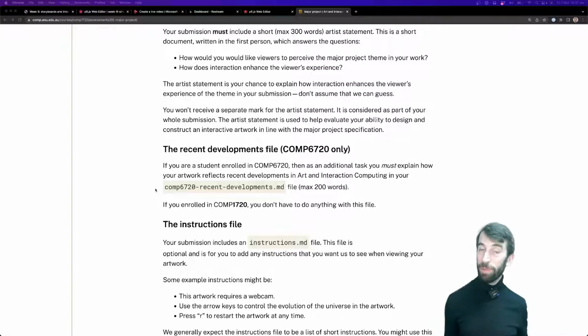So you need to include some references, you need to discuss that point. The maximum file length is 200 words, so it's not a long, complicated document to write. Straight ahead, what recent developments in art and interaction computing are you reflecting on? I have a whole lecture next week about recent developments, so if you're confused about that or want to know more, come to that lecture and make sure you know about it.